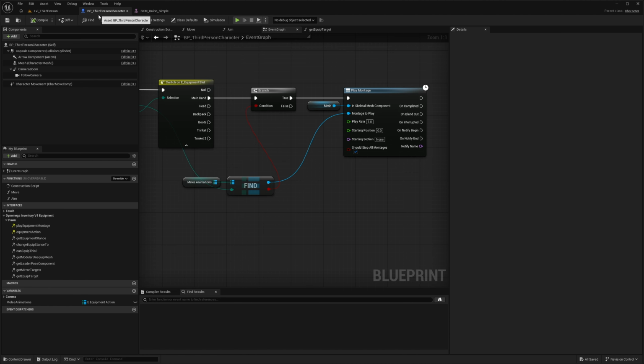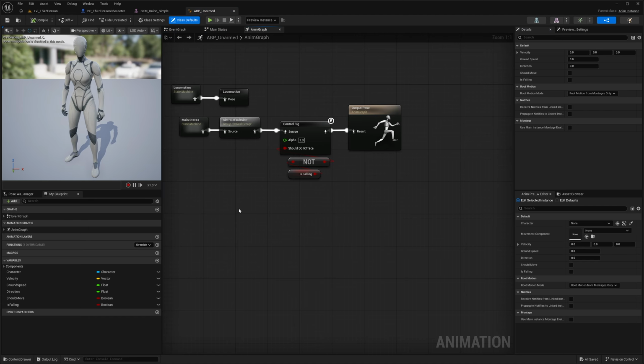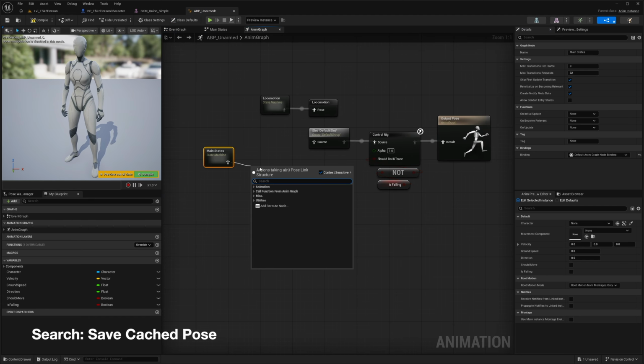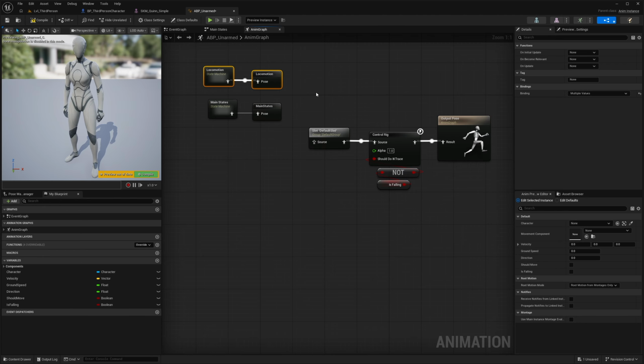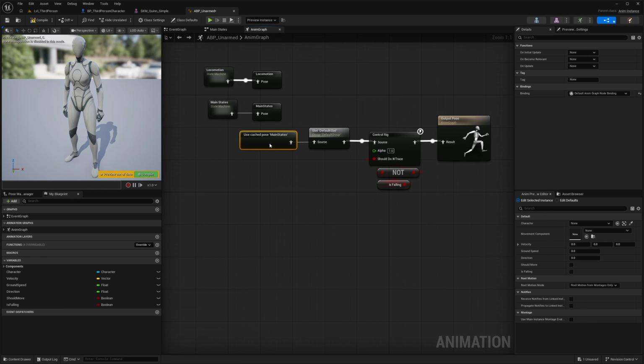An easy way to find it is to select your mesh component, then on the details panel, look for the animation class, then open it. In the graph, find your main state machine and drag off its output. Search for save cached pose and add it. Give it a name. I will call mine main states. From the slot node's source input, drag off and choose Use Cached Pose, then pick the name you just created. For me, that was main states.